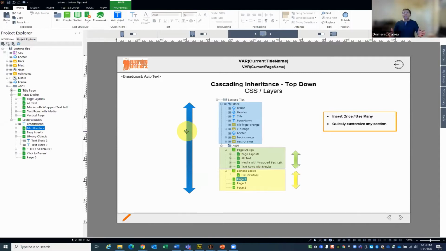So naturally, what information do you put at the top? You would put your navigation. You would put your company logo. You would put the course title. You would put the next and back buttons. These are the type of things that would naturally go at the very top, and they automatically appear on all the pages below.